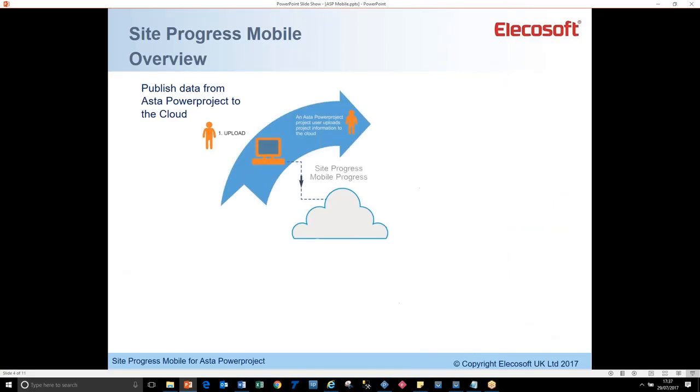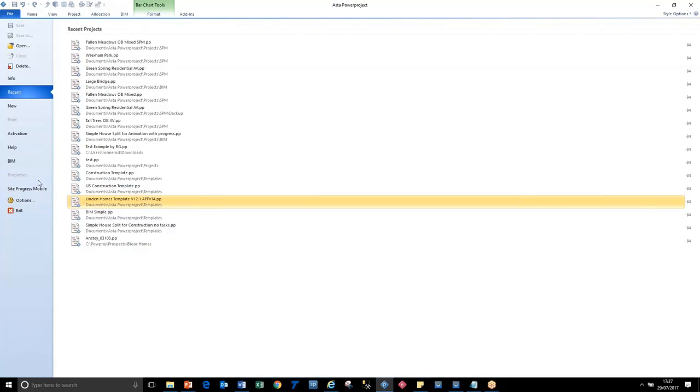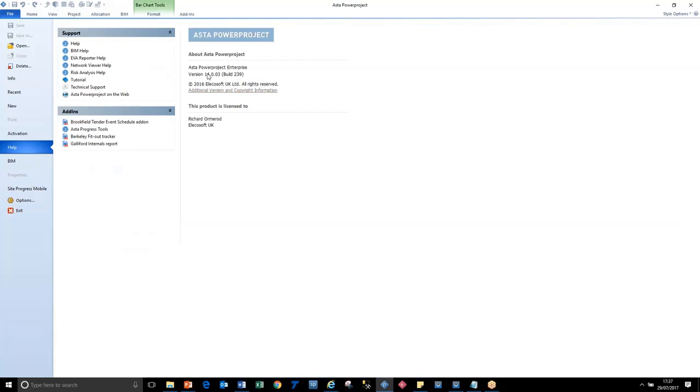So here we go, we're going to do the first bit. We're going to talk about having a project plan in Powerproject and then uploading it, and all the things you need to do to it for that. So here's Asta Powerproject, version 1403. This is the latest version, and we're concentrating on it today because it has a different way of interacting with the Site Progress Manager application itself.